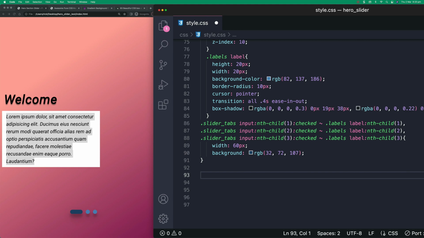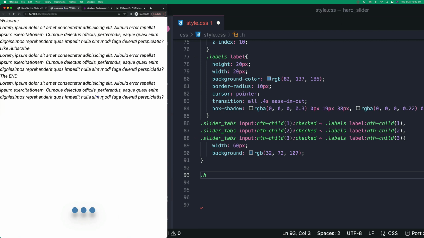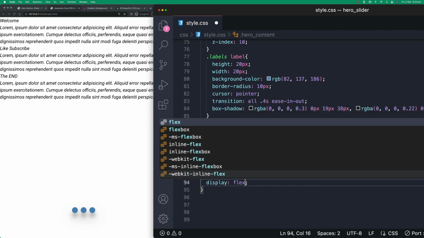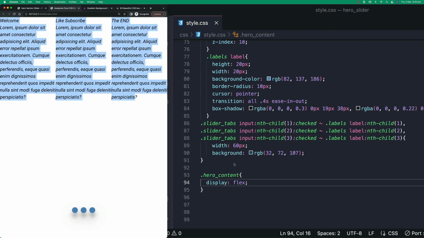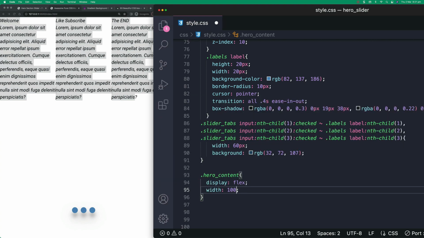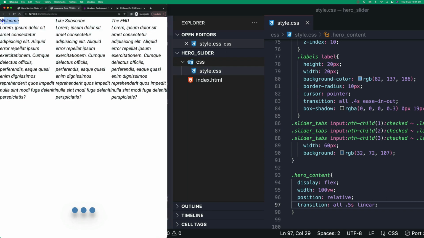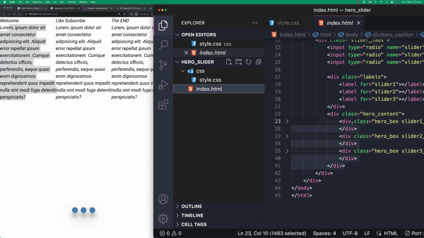First things first, let's style the hero content. Now hero content, I want to be display flex, save it, boom. I have the 3 side by side. Now I want the width to be 100 viewport width. I also want to have the position relative here, and you will see why, because we're going to position things according to this. Now also, I'm going to apply the transition here on 5 seconds, so I don't deal with it later, and I'm going to say linear here. So let's style these individual boxes here.